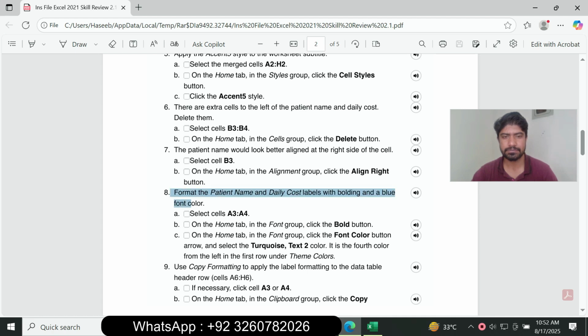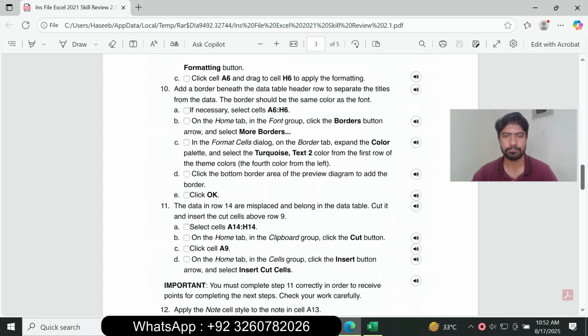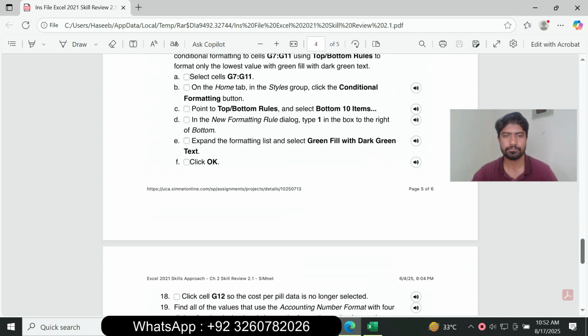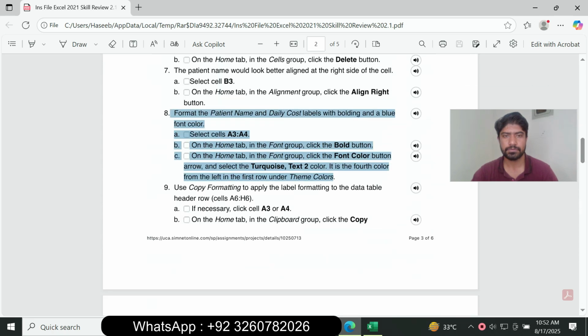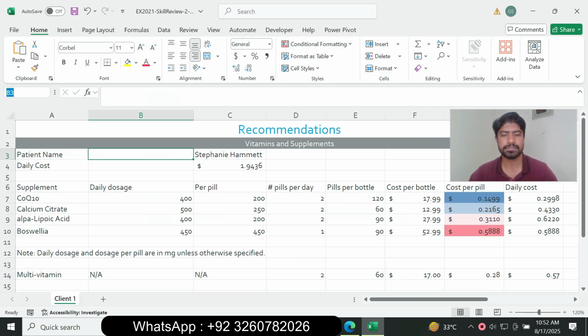And next is question number 8: format the pattern name and daily cost label with the bold and blue color. Select the cells A3 to A4. So copy the range and paste the range, press enter.